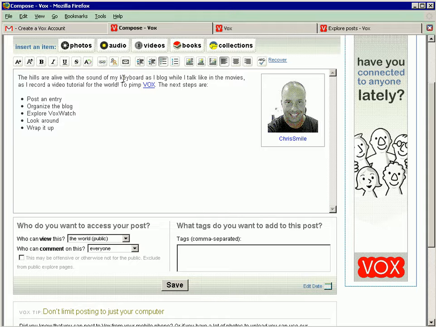And let's go back up here real quick. The hills are alive with the sound of my keyboard is a quasi-bad interpretation of a musical song. So I'm going to highlight it, which is Control-I, and I can make video tutorial italic. I can make it bold. And see, there's just a lot of things that you can do here.